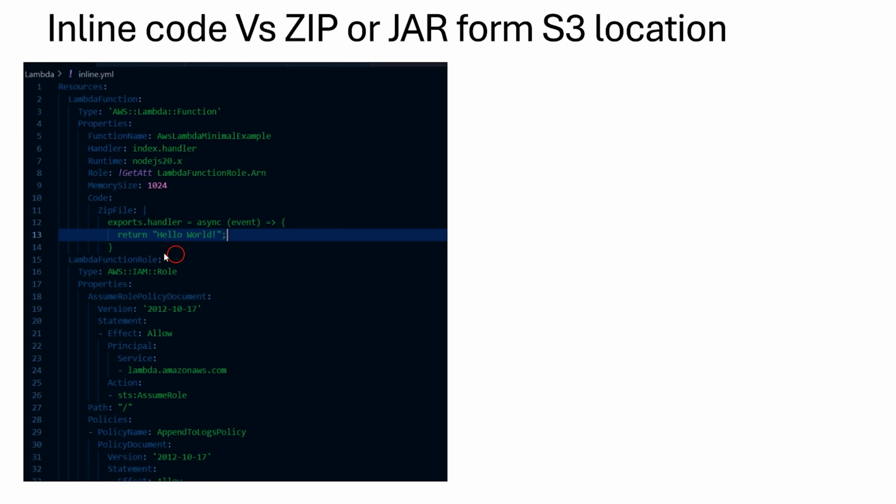And in the LambdaFunctionRole, this is the role, right? Every Lambda function requires a role, and we are creating the role of type AWS::IAM::Role, and we need to provide Properties. So what we are saying, for this particular Lambda service, we are saying Allow, right?